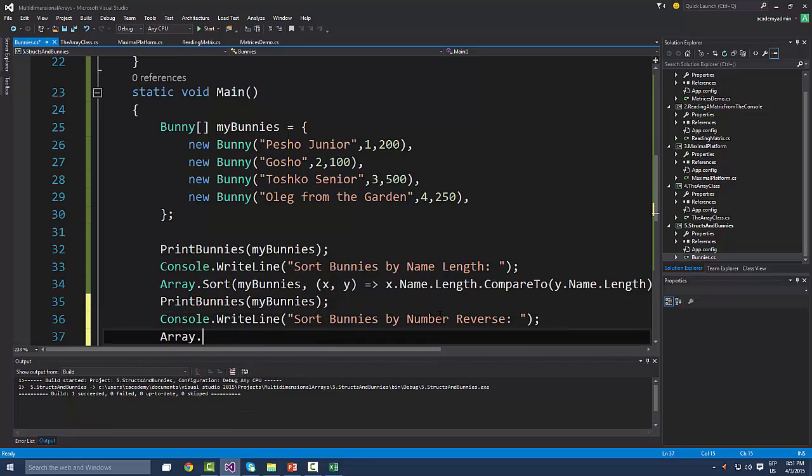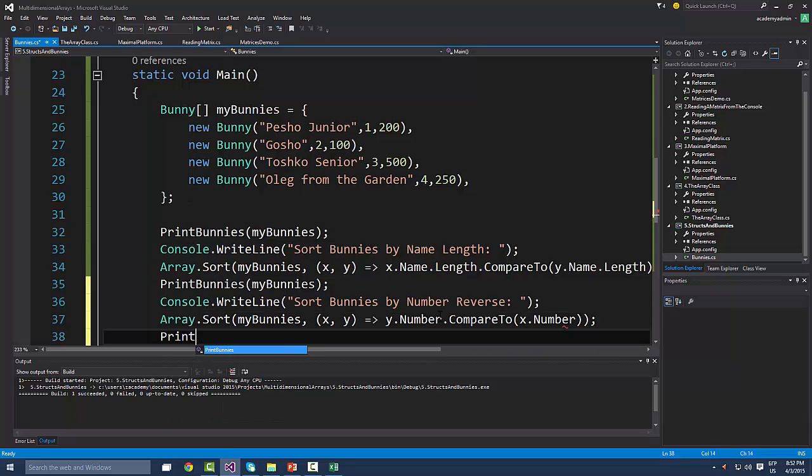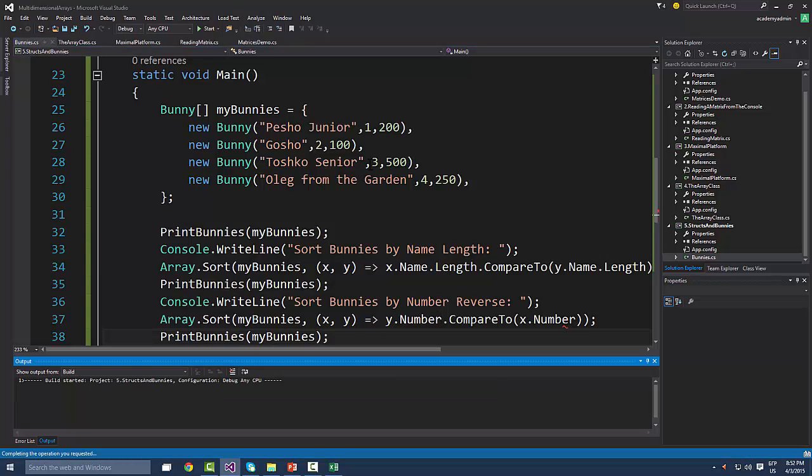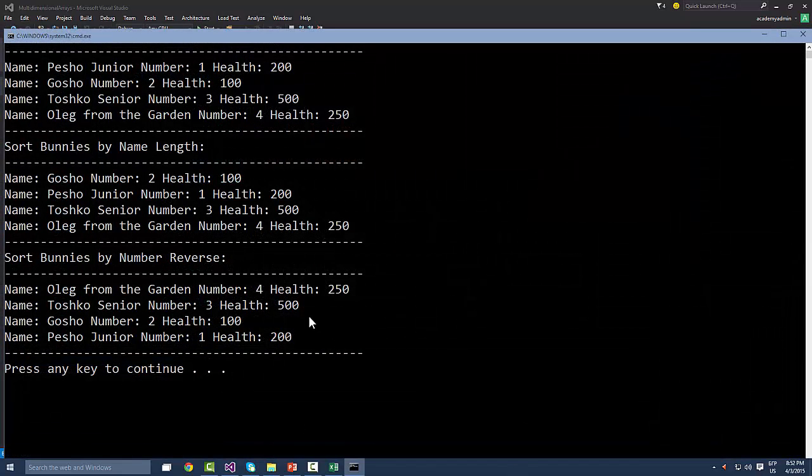And this has to be array.sort my bunnies, comma, and then x, y. What do I have to say after that? x.number. Okay, y.number, because they are reversed. y.number dot compare to x.number. And I would like to print them as well. Print bunnies of my bunnies. Okay, let's see. 4, 3, 2, 1.